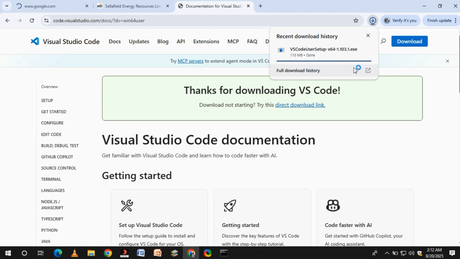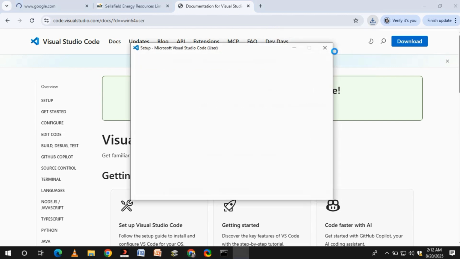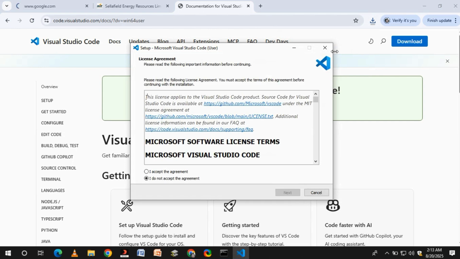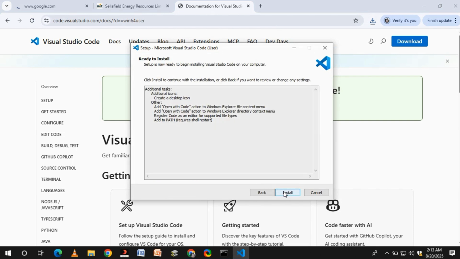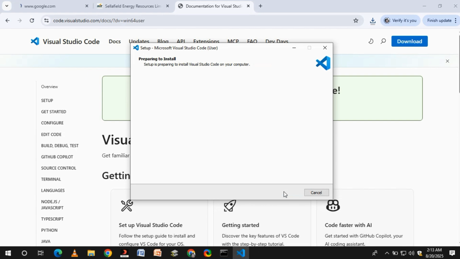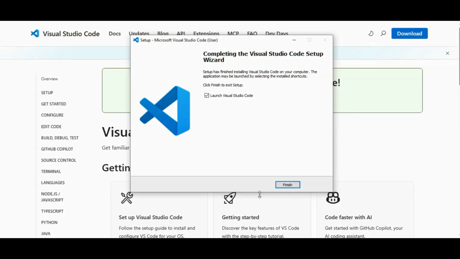I'm going to fast forward this because of time. So it's finished downloading. To run it, we're going to click on the installer file we just downloaded. Once you click on it, it's going to open the installation wizard for us to install the software on our computer. Click on agree, accept agreement, next. We're going to use all the default settings, next, install.